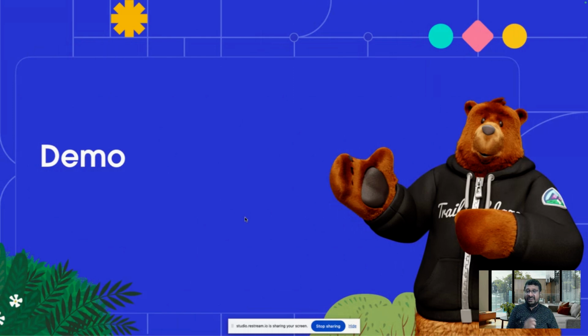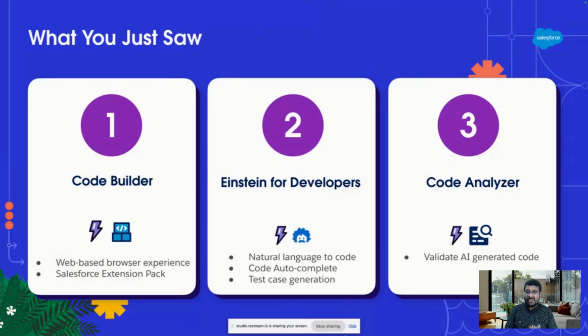Now here I'm back in Code Builder, my presentation. So far we saw a short demo of what is Code Builder and how to use it. And we saw how to use Einstein for Developers, wherein we saw how to convert natural language to code. And we also saw code auto completion, and we also generated a test case. And we also saw how to validate your code using your code analyzer.